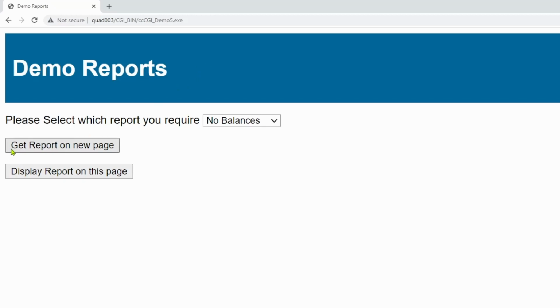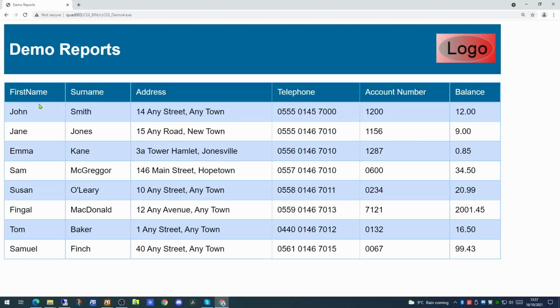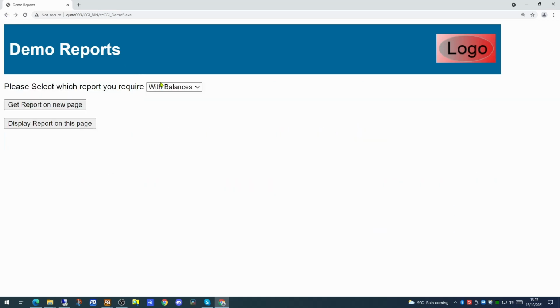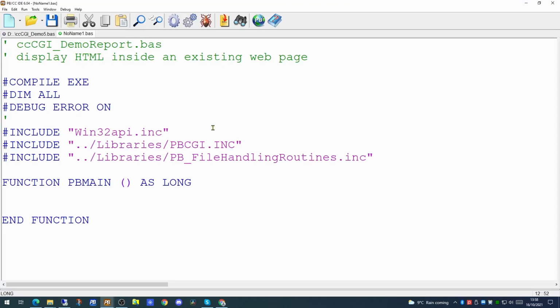We've relabeled the original button, Get Report New Page, and we've got a new display report on this page. And we can still use the original functionality to display either report on a separate page. But now we need to create the application that clicking on this button will actually call. So this will be our new application, Demo Report.